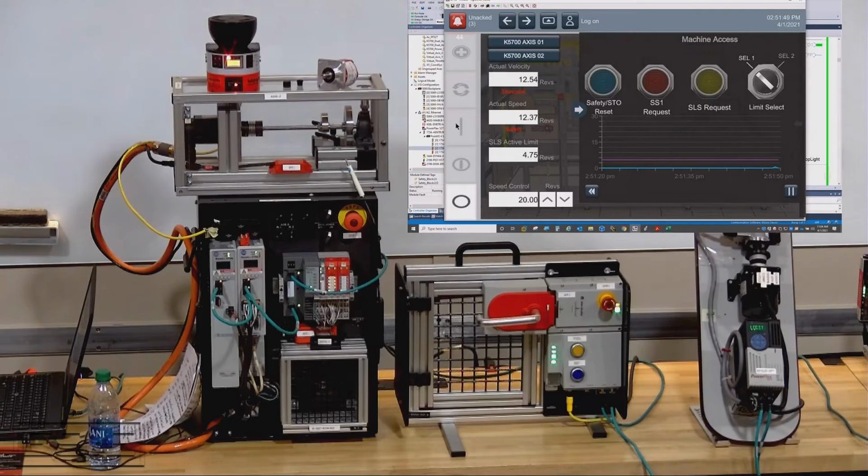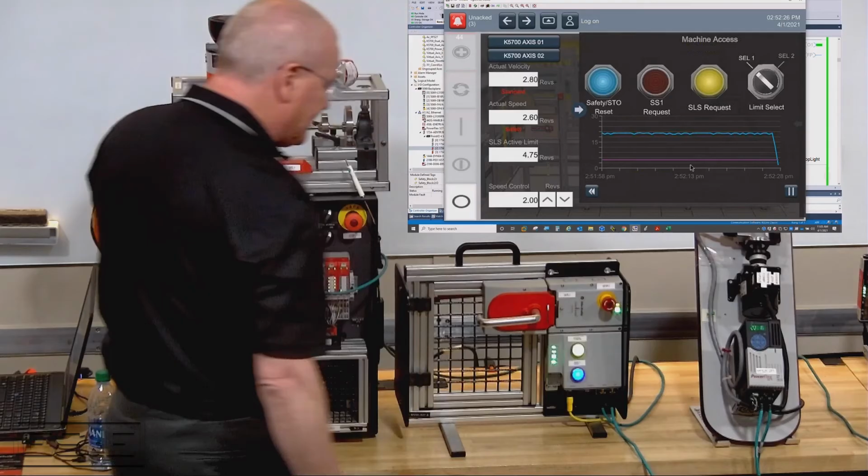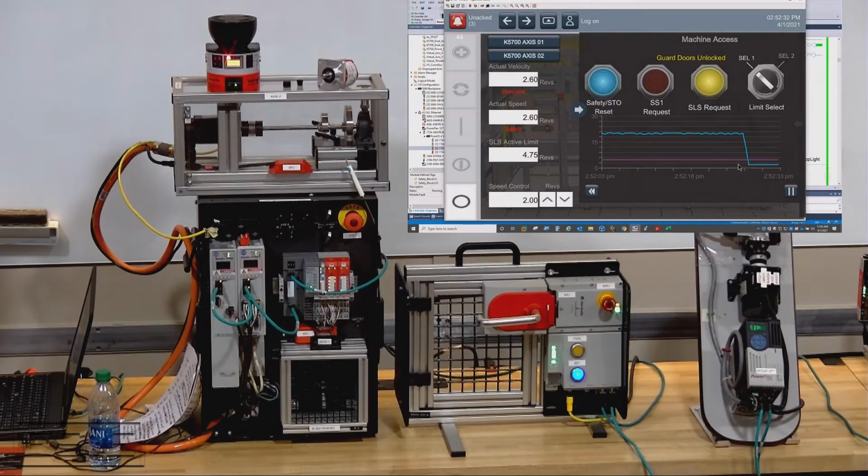So that's safe stop one. The next one is basically doing a safe limited speed. Say the machine's running and something gets snagged up, or the operator needs to go in to do some minor servicing, for instance, like greasing while the thing's running at a low speed. What he does is request access to the machine and it should go to the selected safe limited speed. So I'll press my enter request. It goes down to a slower speed. It's below the purple line, so it's below the limit. You heard some clicking, and you should see on your display, guard doors unlocked.